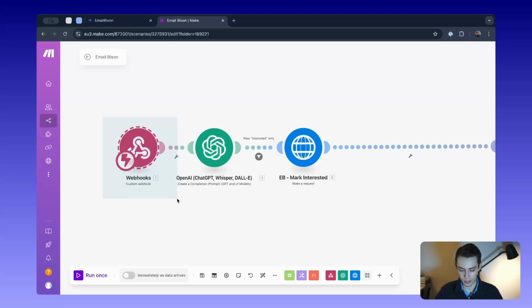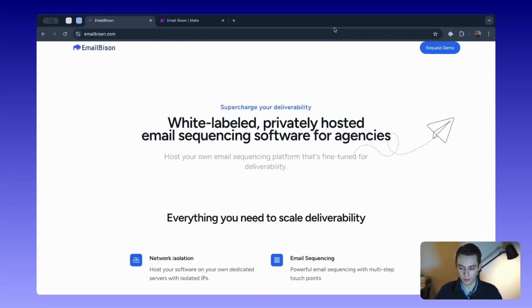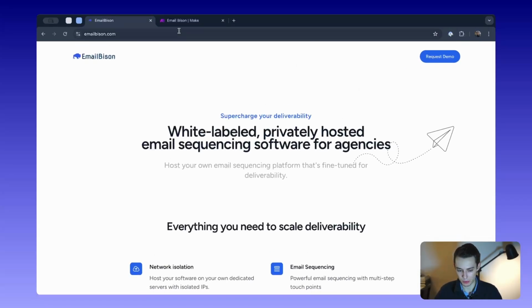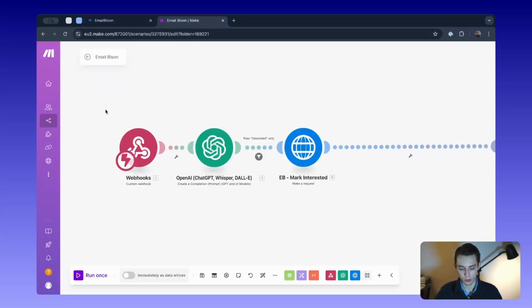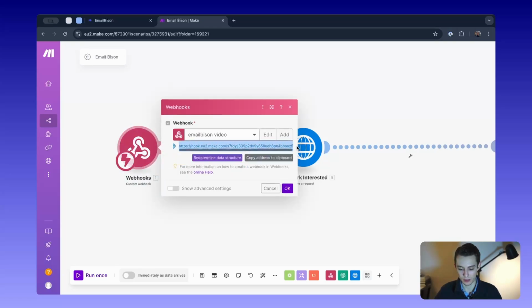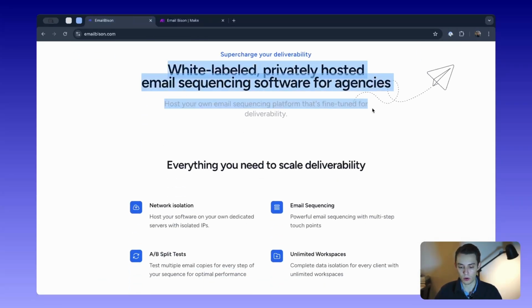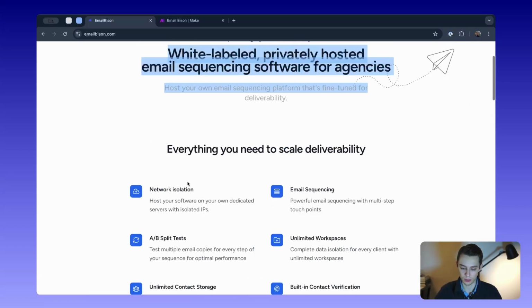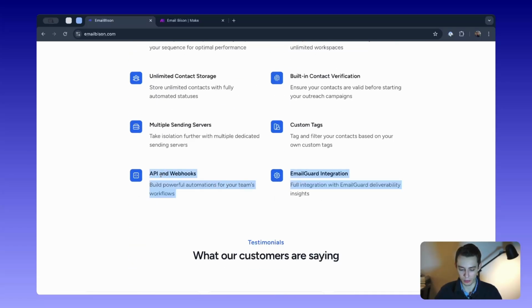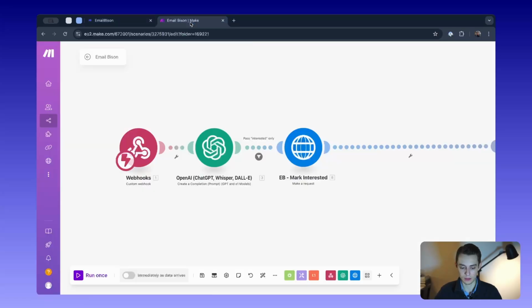You're going to have it here, and inside Email Bison, I don't have the accounts connected here, but you are going to go to the API part and to the webhooks, and create a new webhook to send to the link that you just created. So you copy this link, copy address to clipboard, paste it there, and select to send all email replies. You have that option in the settings, using the API and webhooks part. You select that and paste this URL.